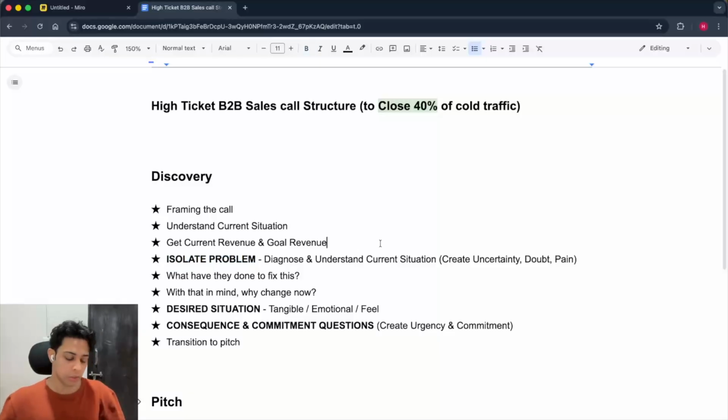So for isolate problem, you just say, "Okay, cool. You mentioned you're at 10K a month and you want to get to 50K, correct?" "Yes." "So what would you say is the biggest problem holding you back from getting to that 50K a month, if anything?" Then they will tell you the problem, like, "We just don't have the leads to scale to 50K," or "We have appointments to make 10K a month, but we need more appointments to get to 50K." That's the biggest problem. And then you dig deeper into that problem.